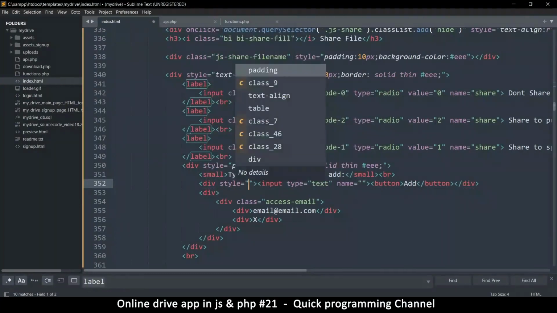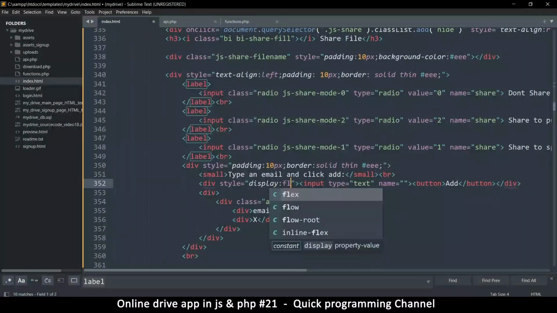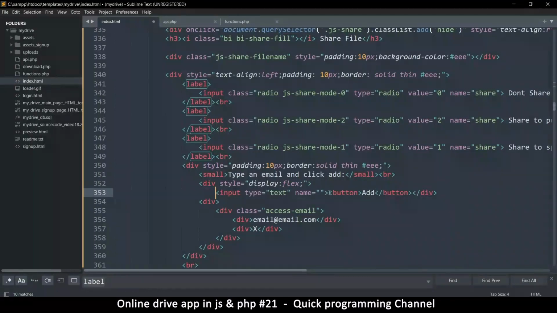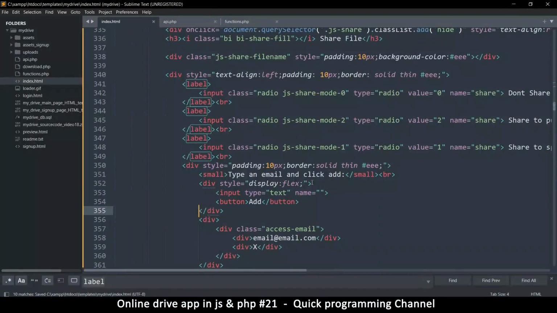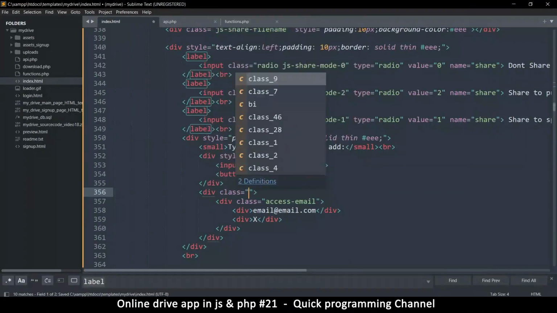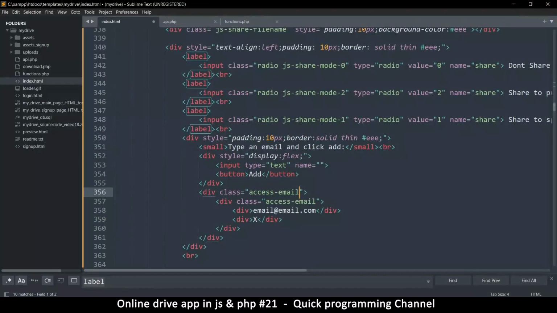Okay, so let's do a style here and do display flex. Okay, so it gets a little complex, but this is for better usability. Maybe I don't need to, maybe I do. Access email. Thinking whether I should put the, nah, I think I should put the class there because I'll be adding several of these. Also class, access email holder. That's what I'm going to call this one.